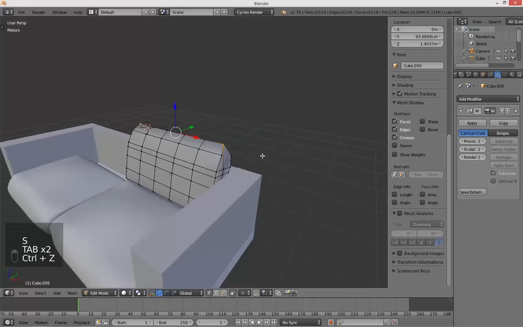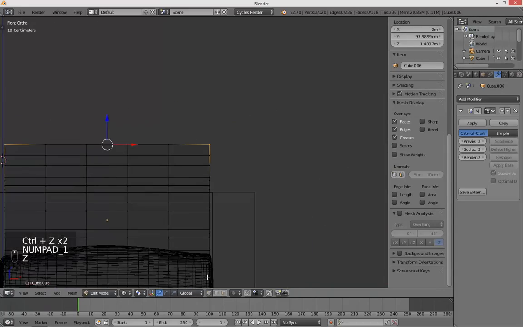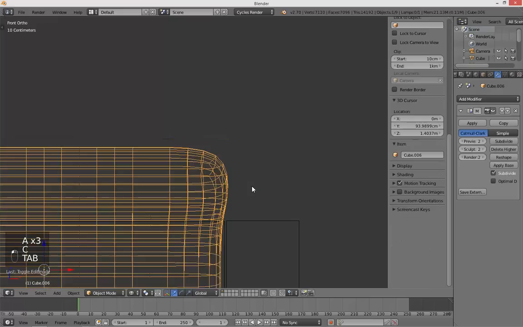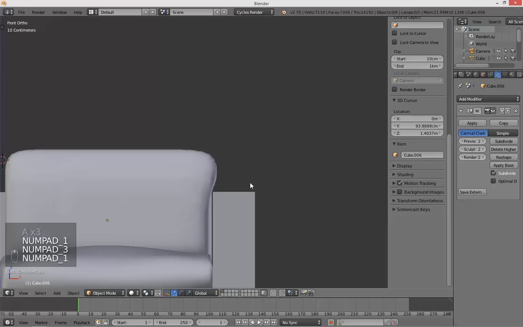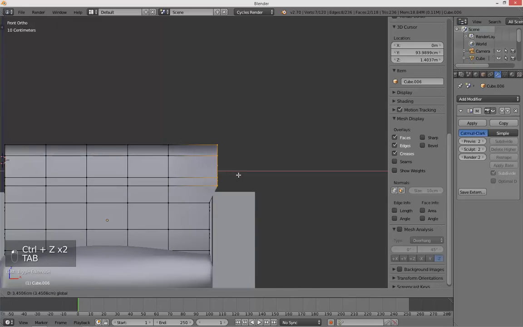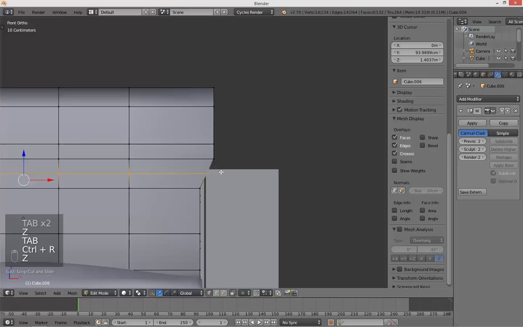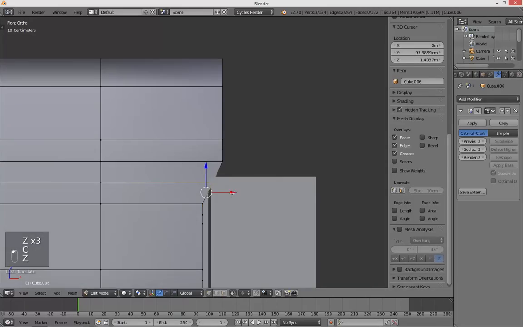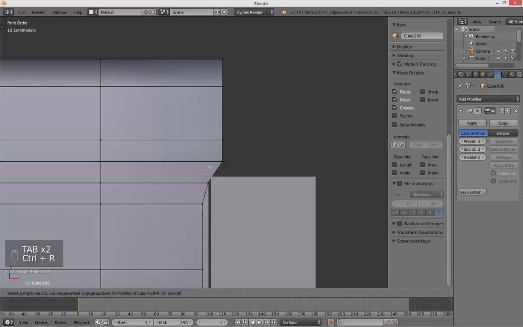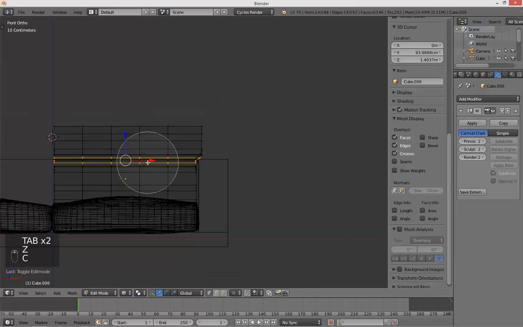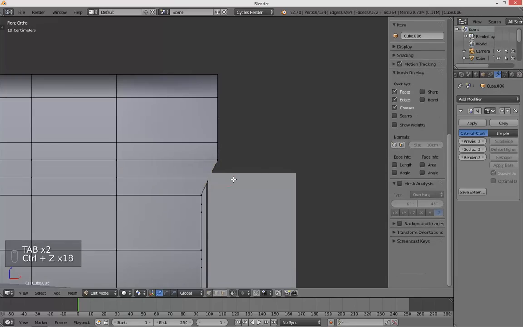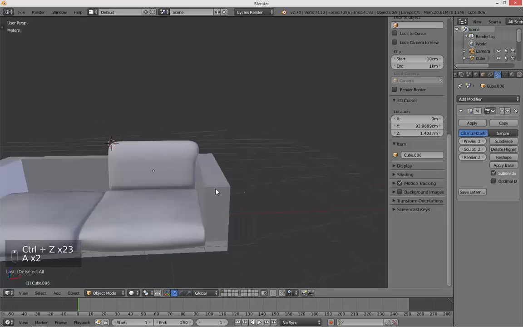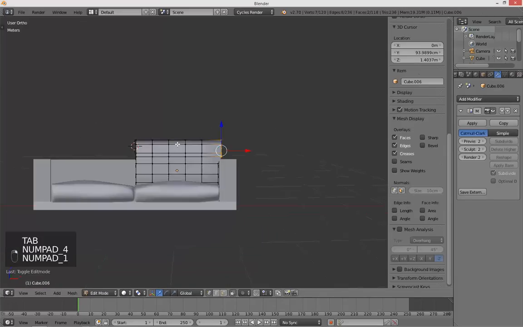Okay, so what we want to do now is the same thing we did with the cushion over there. We want to make it look like it's going to bulge out into that direction, which looks weird actually. There's another loop cut over here. Bring this out. Okay. So do that. Okay, looks fine for now. That looks good.